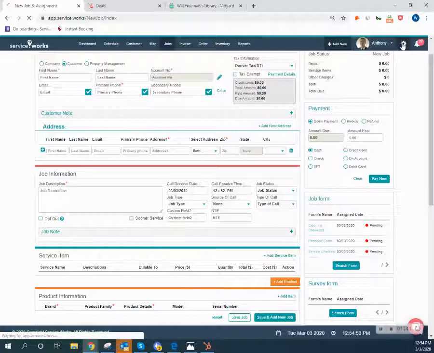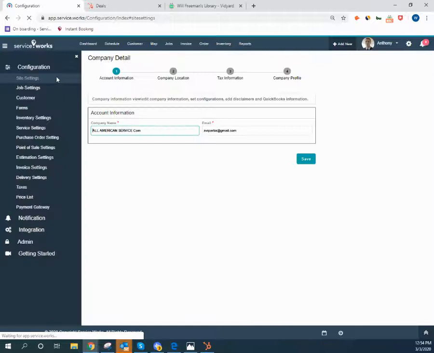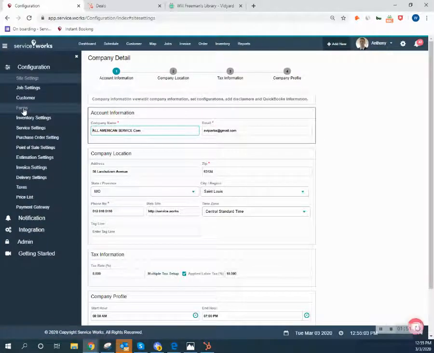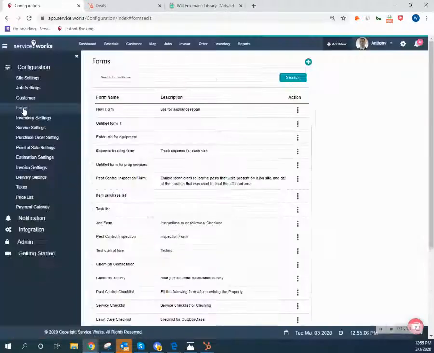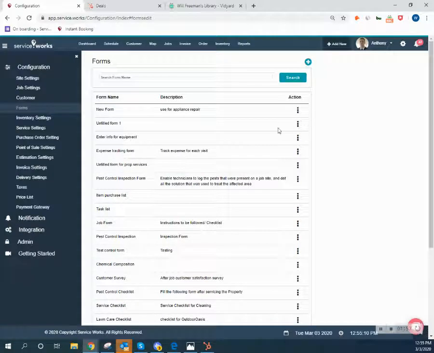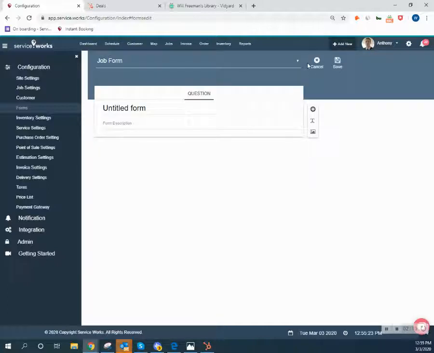So to create one of these custom forms, you click on the configuration wheel right here up at the top right. And then in the configuration settings, you'll see this line that says forms. You'll click forms, and here are all the custom forms that have already been created. So you can edit anything that you've already made by hovering over these three dots and pressing edit, or you can click this plus sign, this teal plus sign up here, and you can give the form a name.